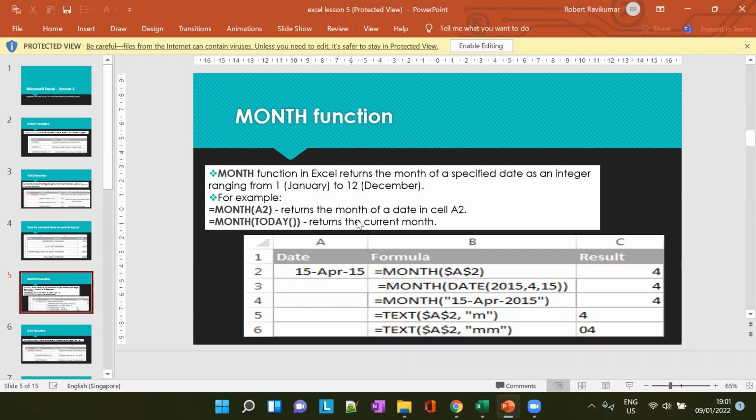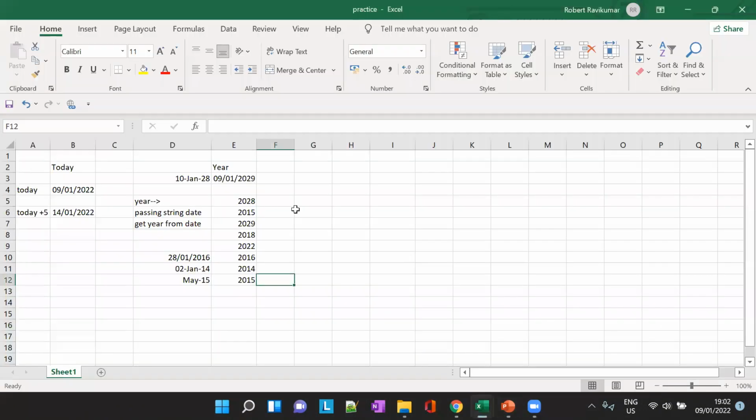So the MONTH of A2 returns the month of the date in A2. Let's see this example. There is a date, 15th April, and we are trying to find the month from A2. The result is 4 here, right? Similar to that, we are passing a date object here, and a string object here. There is also a function called TEXT, which we can use to get the days. Let's see these examples one by one.